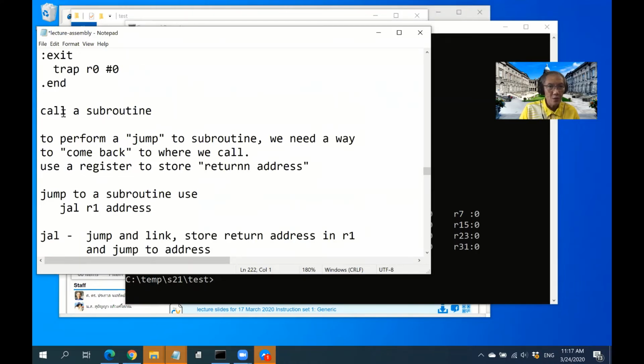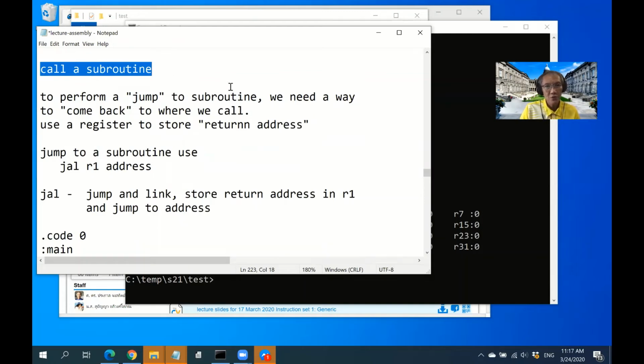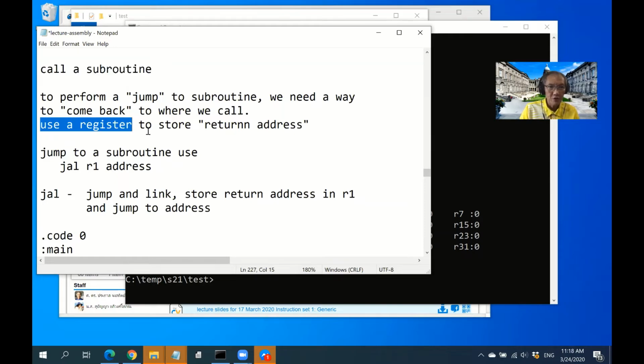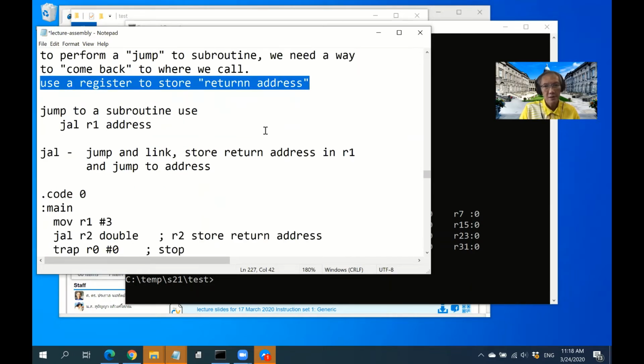So we want to do a call to a subroutine. When we jump to the subroutine, we need a way to come back where we called from, right? So we need a way to return. So we use a register to store the return address. In terms of instruction in our processor, it is called jump and link. We use one register to store the return address, and the address specifies where to jump to.